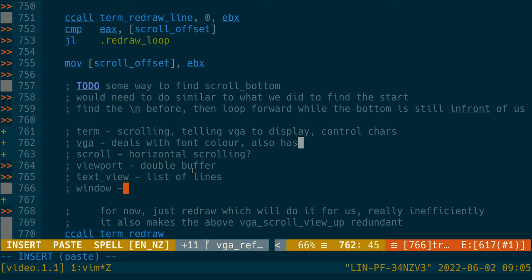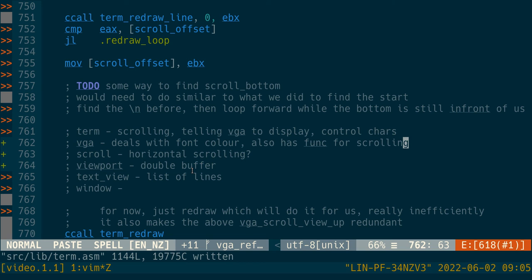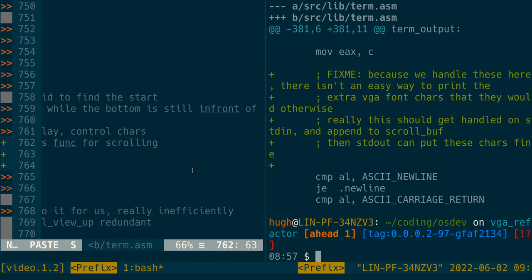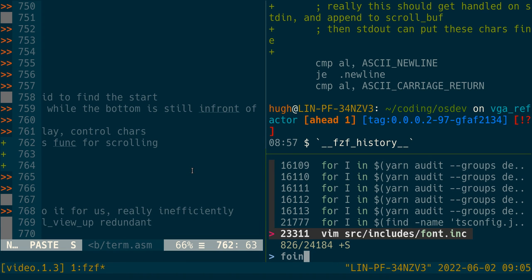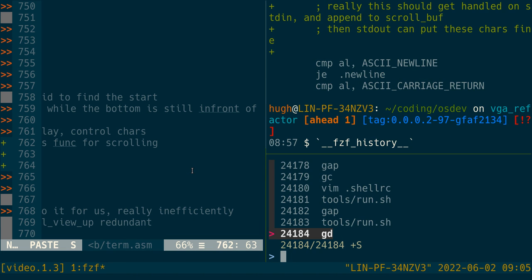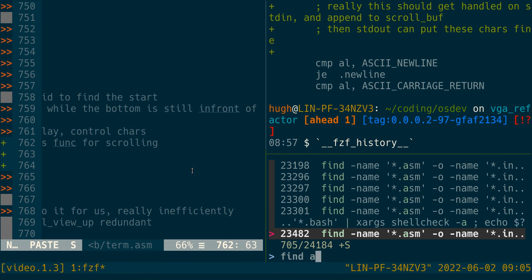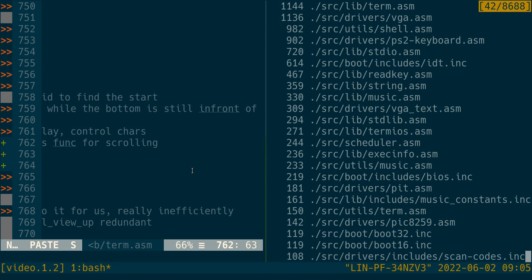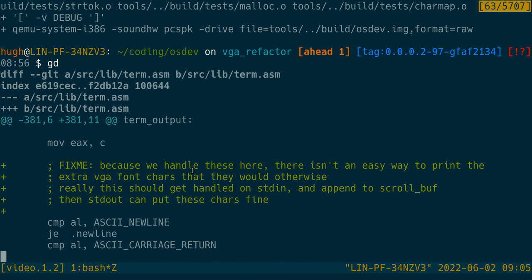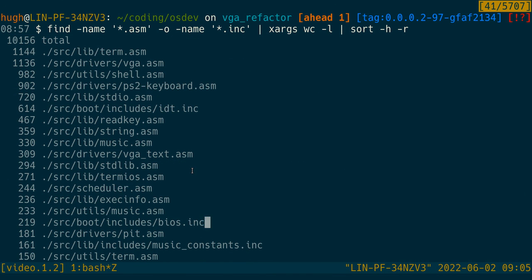It also has a function for scrolling. So it would take more stuff out of VGA, which I guess when I was doing this refactor, I was trying to just make VGA a lot less big. I also wonder what it is. Find ASM, yeah, that one. We've got a few things going on. Over 10,000 lines, man.